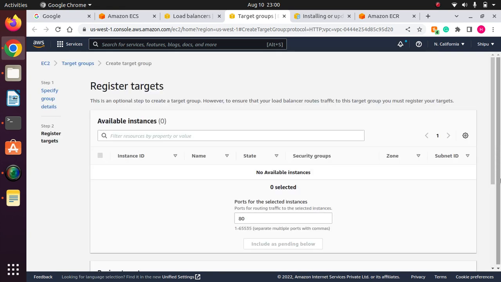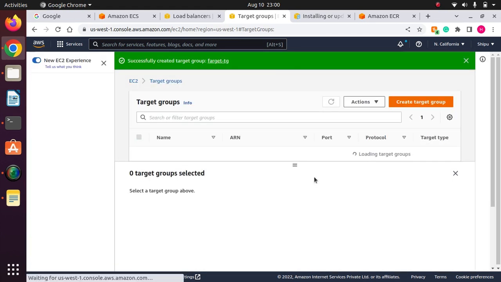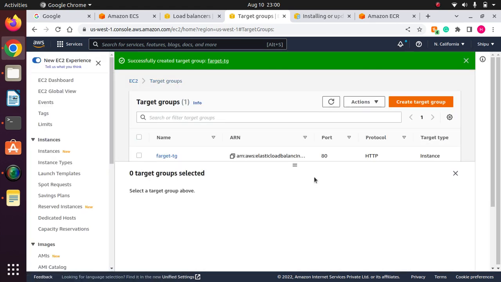So if there is no instance available, no need to worry about that. Instance will not be created at all, so that's why, create target group. We are just creating the target group which is not added to an EC2 instance. Right, so the target group is now created with the name of Fargate TG.